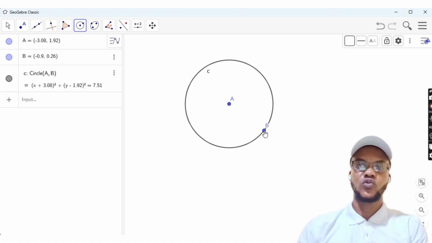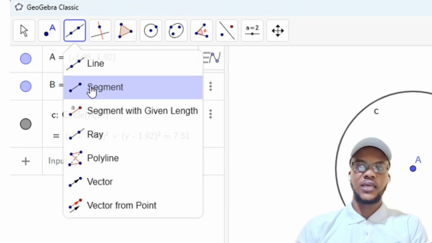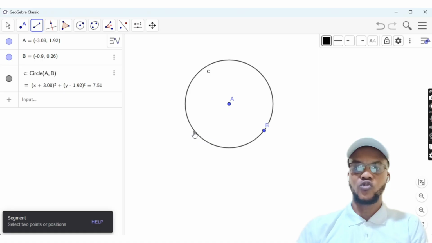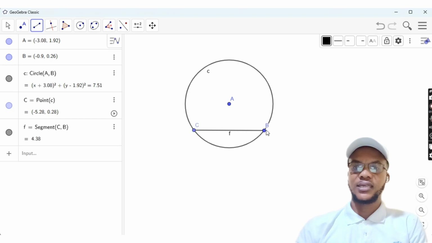Now we are going to draw the chord. This will follow the same principle. We'll come here and choose line segment. In theorem 2, we used a line when we were drawing the diameter, but this one we are going to draw a chord, so we are using a line segment. You click on line segment, then you come down here or wherever you want to draw it. You click here, then you drag it to point B, since we have B already. So this is our line segment.